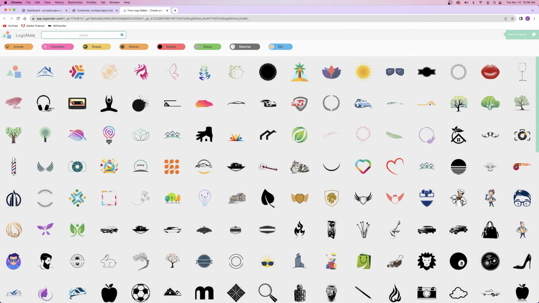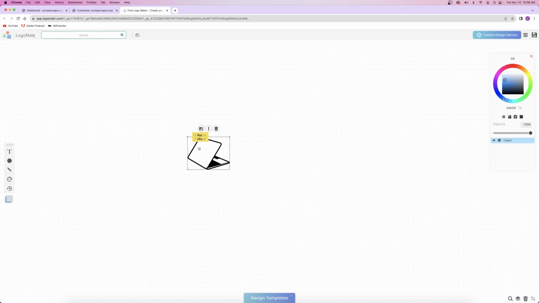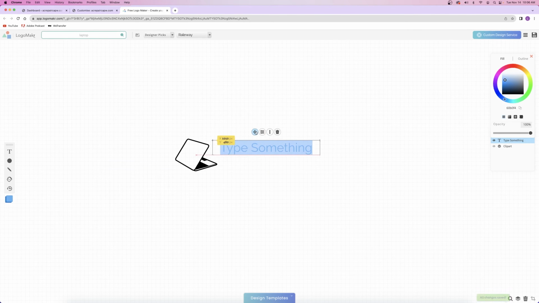I'm going to search for a laptop icon, and let's just pick one. We'll just choose, I don't know. Let's just do this one. I think that's kind of cool. It's like three-dimensional-ish, as opposed to the other ones that kind of look 2D. Okay, so I've got my laptop logo right here, and then I'm gonna add some text just like this. You guys can get pretty creative with your logo, but I'm gonna be pretty simple here.